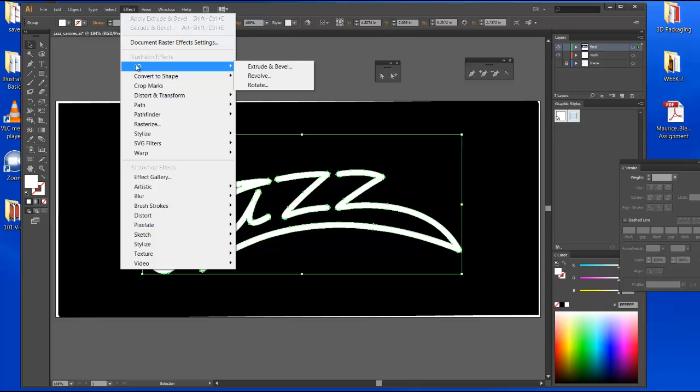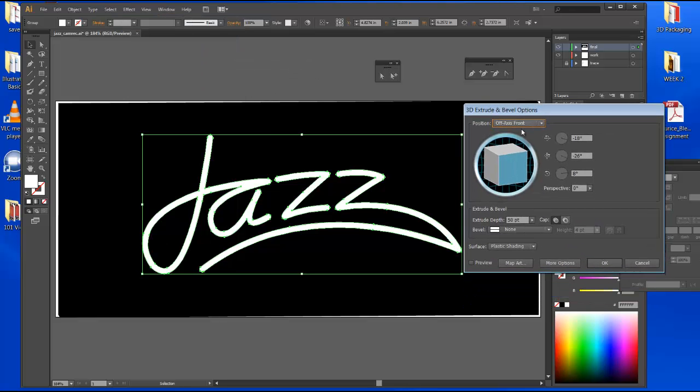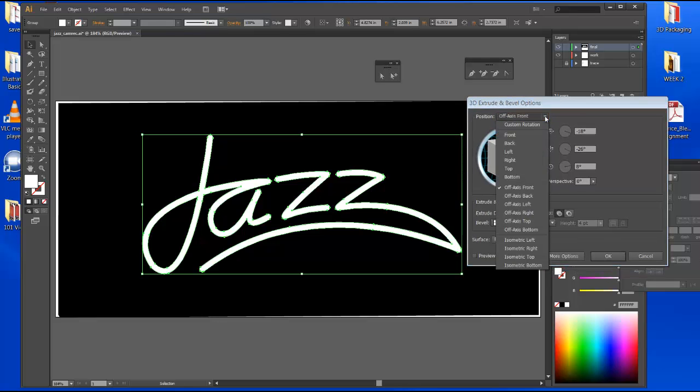But if you were to work with 3D, and if you were to work with Extrude and Bevel on this particular project, like I'm going to do, and I let go, you get the 3D Extrude and Bevel dialog box. In this dialog box, you have a bunch of different positions, which I encourage you to come in and play with. You also have these settings over here, which you can put numbers into. You also have this really nice little icon. This icon is what I tend to use.